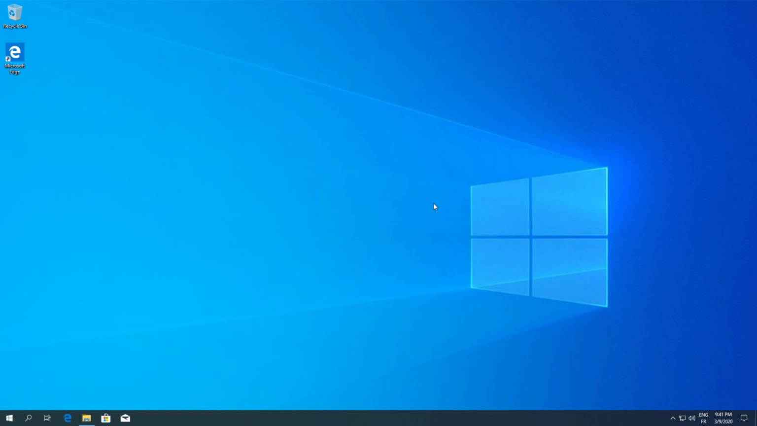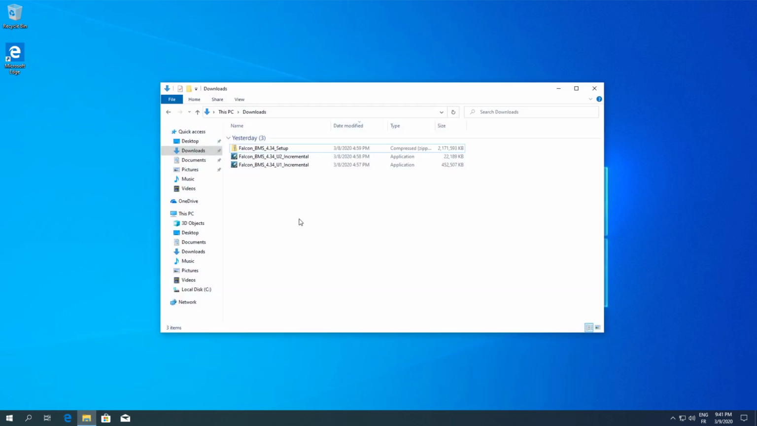But let's start with what we've got. So I'm on a fresh install of Windows here. As you can see, it's a very brand new image. I'm running a virtual machine here. So I have downloaded the packages that we currently have available for BMS. So we are at 4.3.4, and update 1 and 2 have already been released. And this is what we're going to do. I'm going to give you the full process on how to install BMS correctly.